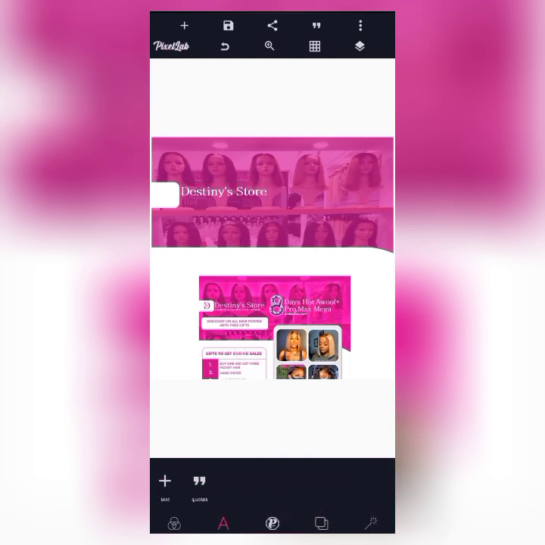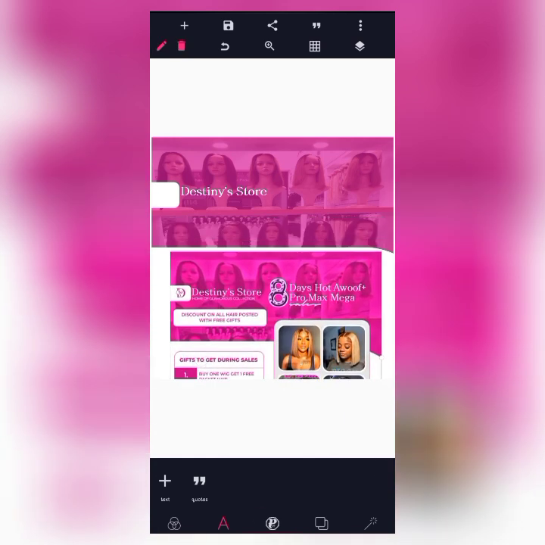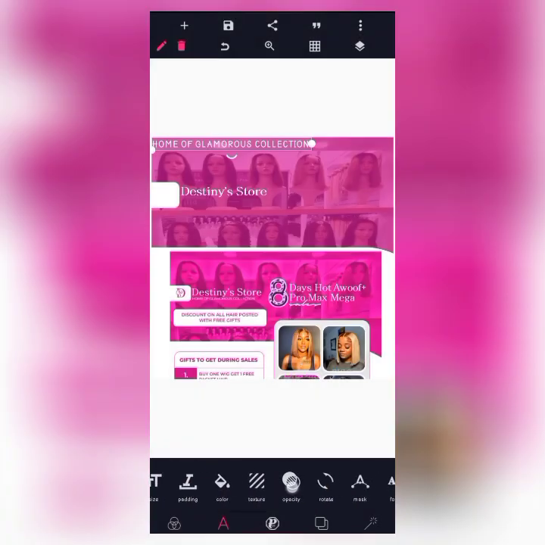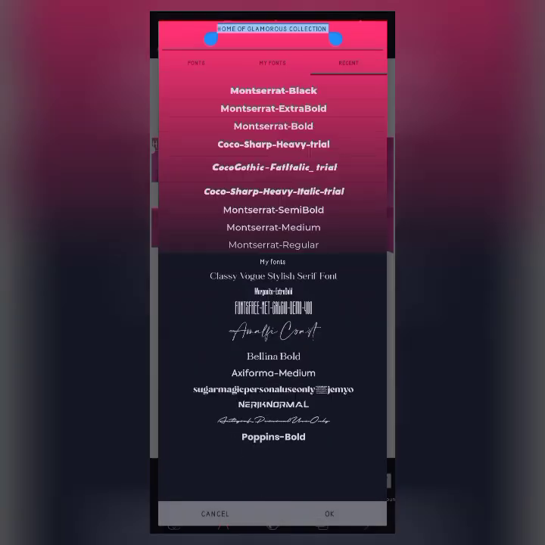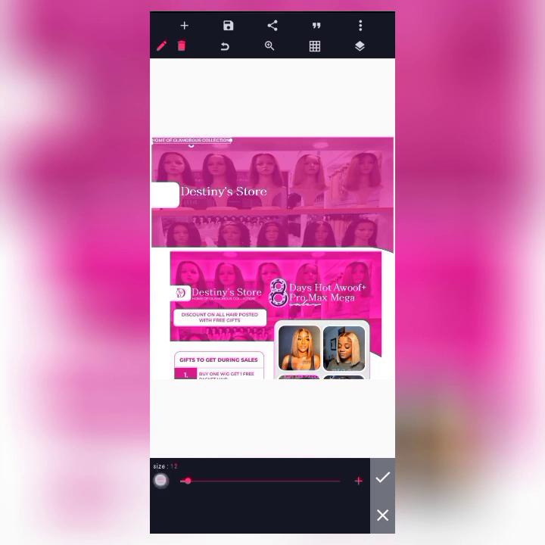And then under the brand name we have something written beneath it, which is home of collection. So moving on to that, a new text, home of collection. Then we'll move on to font to change the font. The font used for that is Montserrat medium or Montserrat semi-bold. We just have to reduce the size a little bit, then place it beneath the brand name, just like this.